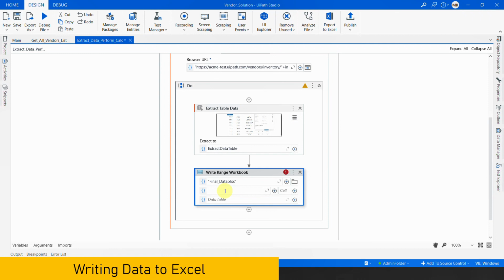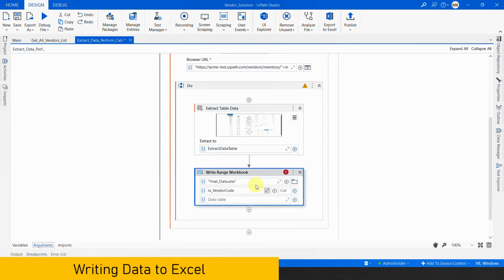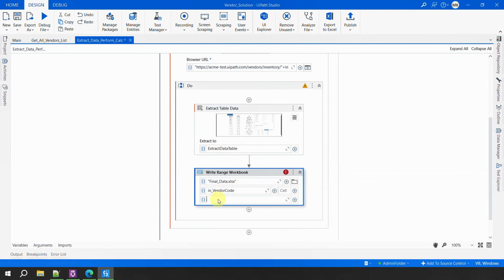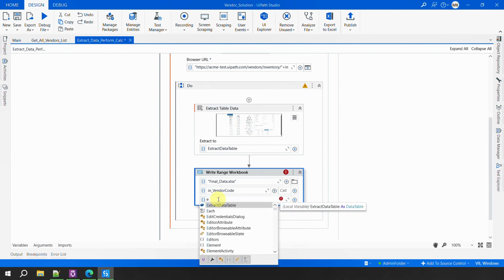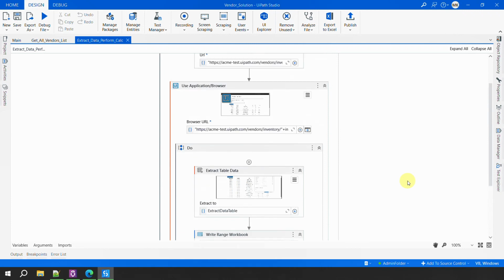If you remember the requirement, the sheet name should be the vendor code, which is nothing but your input argument. And then what is the data you want to extract? I want to extract this information, the extract data table. So I'll go here, extract data table. Okay, now if I run this automation, what should happen?